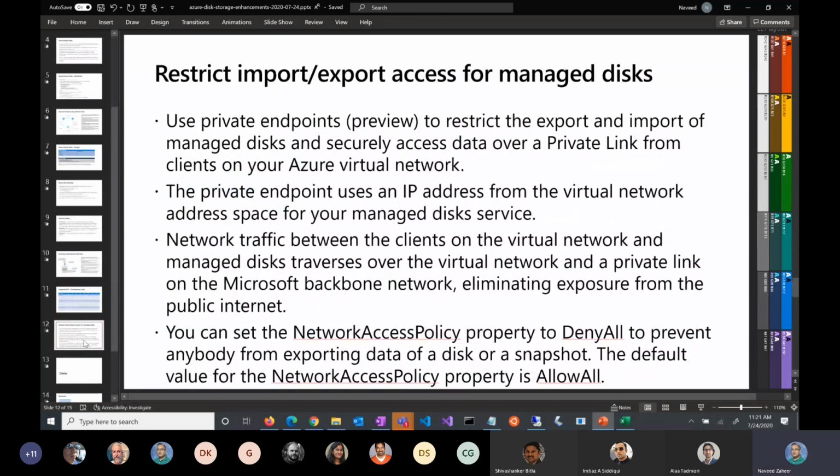Okay, so let's move on. An interesting feature that they have announced, and this is once again more private connectivity, I mean, support for more and more enterprise-grade features.